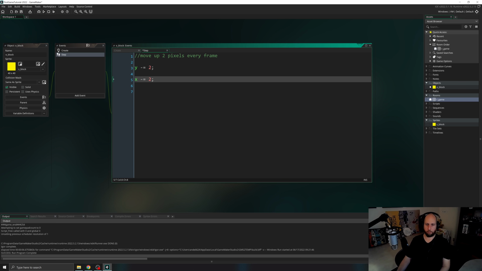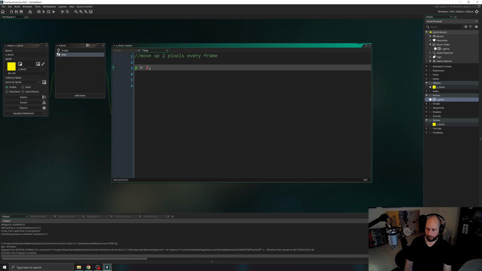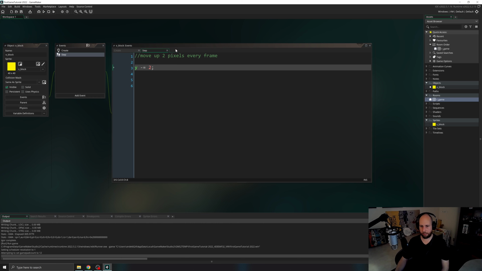Minus equals, over here with X, will move it 2 pixels to the left. There's also operators like multiply equals and divide equals, but we're not going to worry about that right now. Similarly, you could do Y plus equals negative 2. All of those do the exact same thing. So I'm going to change this back to Y minus equals 2. Run the game. We've changed things, so we always got to check to see if it works.